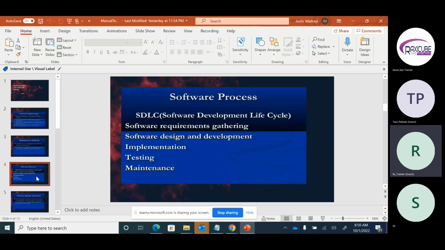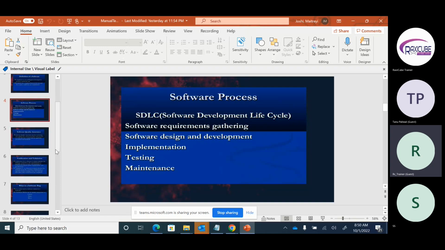Now SDLC. These are all interview questions, but I will give you a little bit of depth. It is a little brief about SDLC. It stands for software development life cycle, and there are 5 phases. First is software requirement gathering. This work is done by a business analyst in the industry.